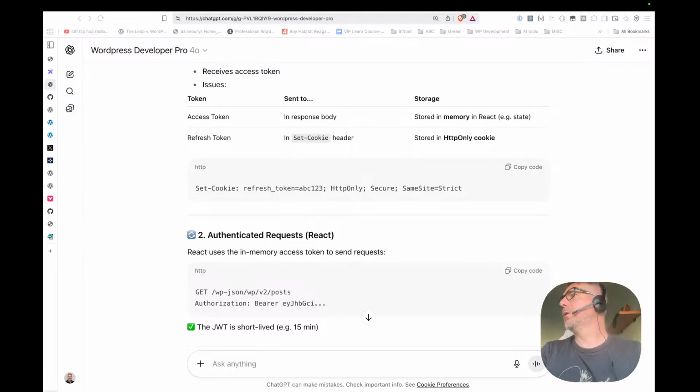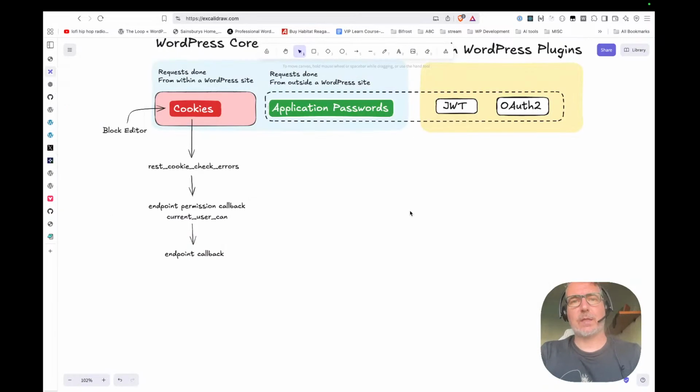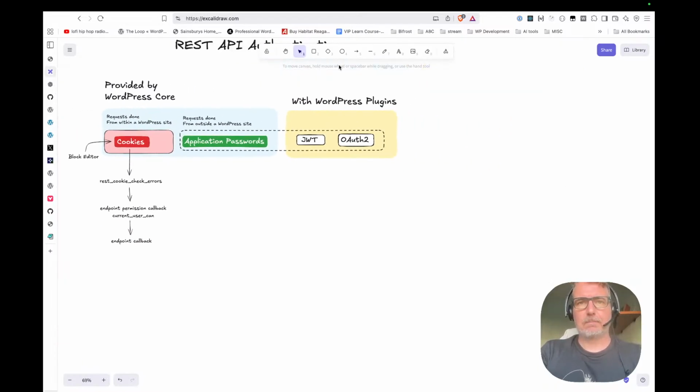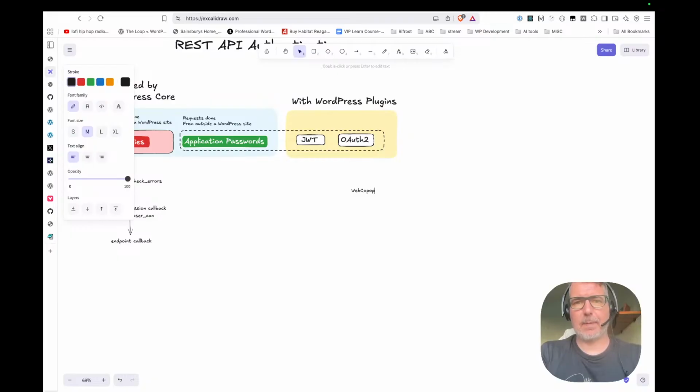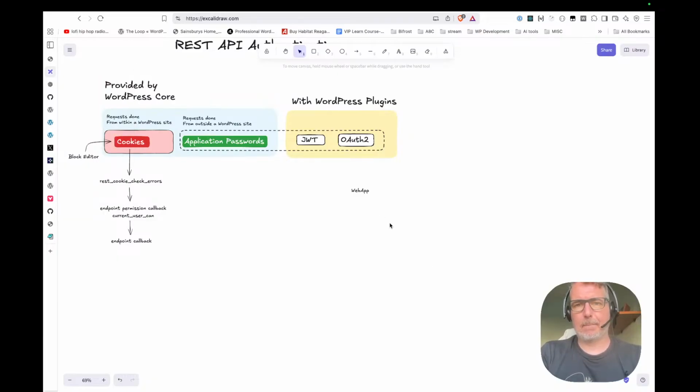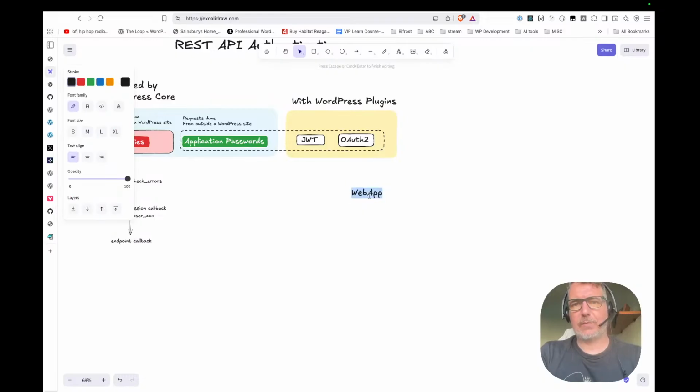Okay, let's do another diagram. So we have here the web app, which is a React web app. Then we have here my proxy server. And then we have here the WordPress REST API.